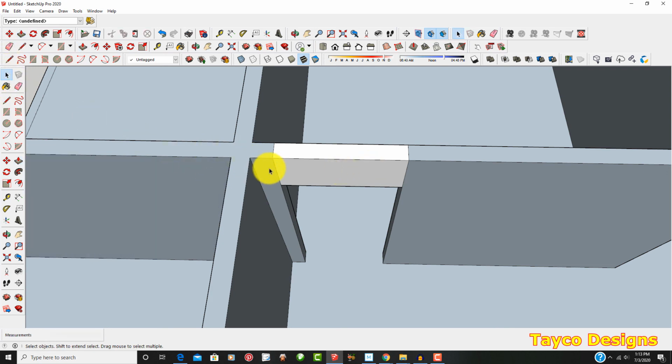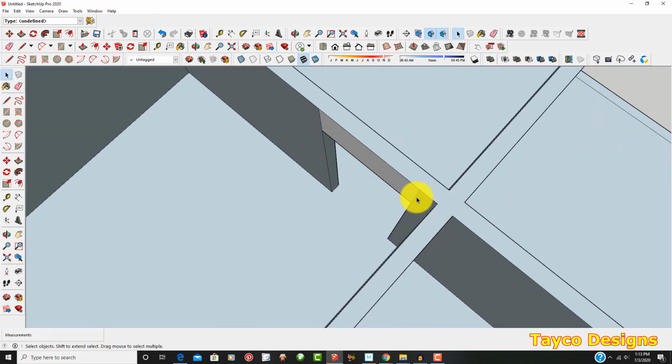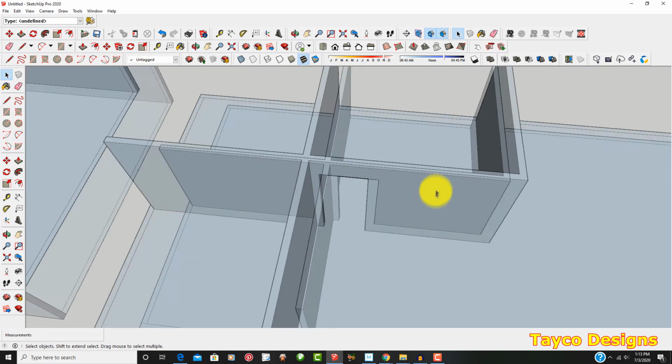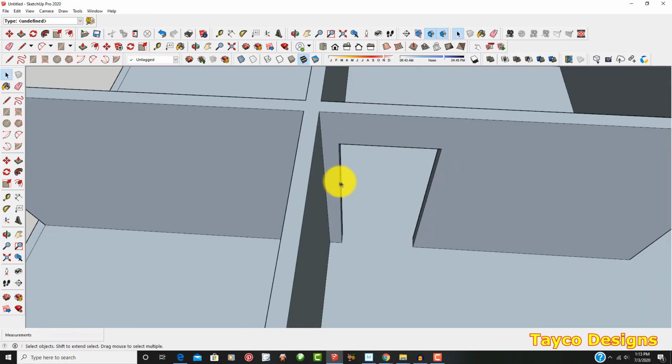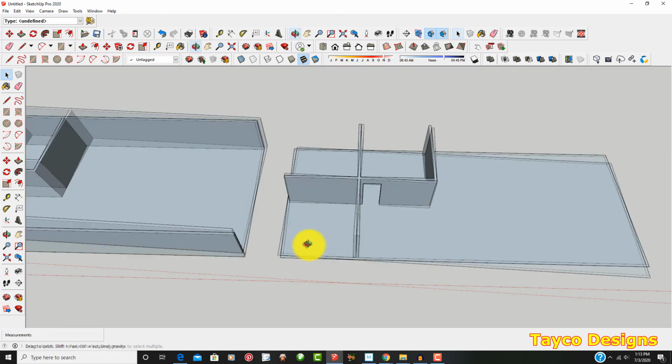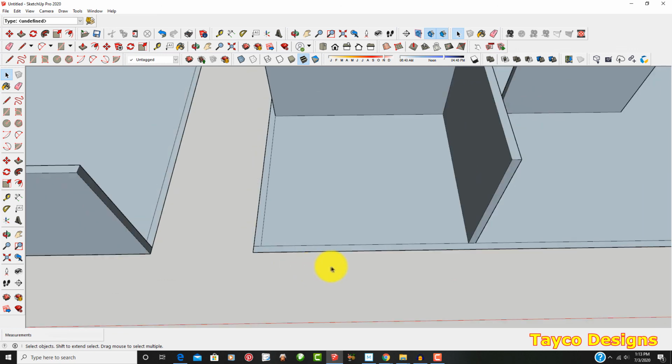Come back over here. Get rid of these lines. Don't need those anymore. Get them on this back side too. There we go. There's your door opening that you can add your door in or import a door from 3D Warehouse. Okay, so let's do the window here.